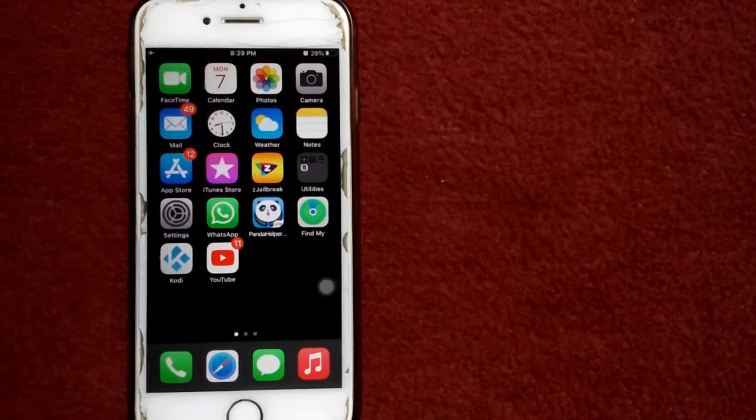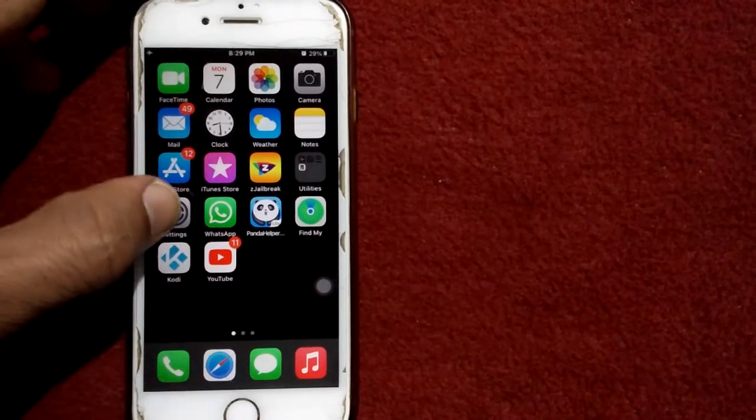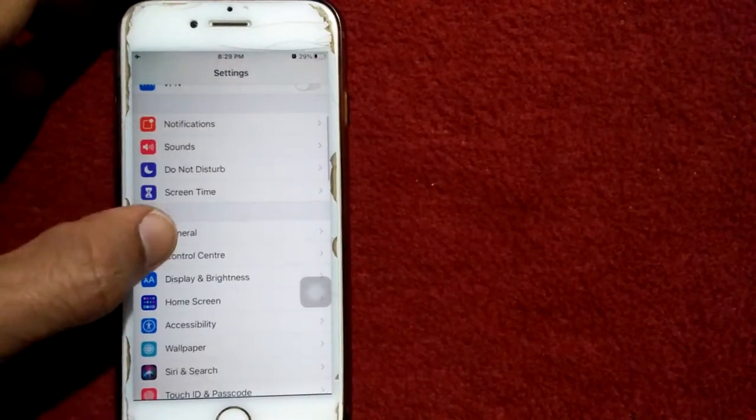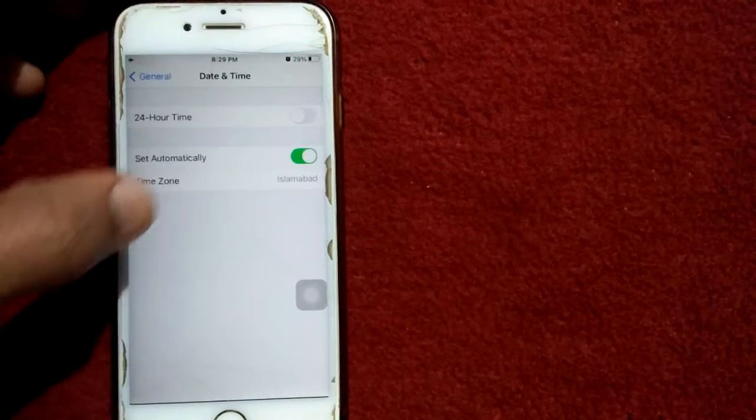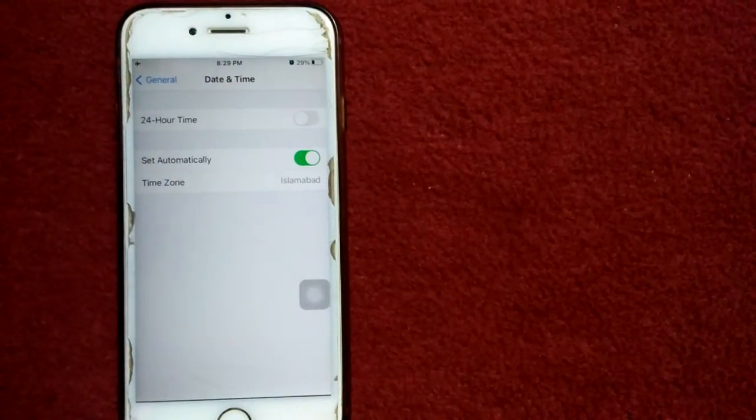Let's start. The first thing that we have to do, go to settings, then tap general, tap date and time, and make sure that set automatically is enabled.